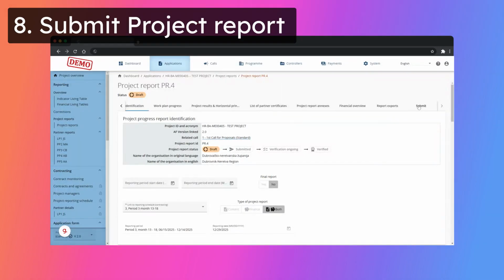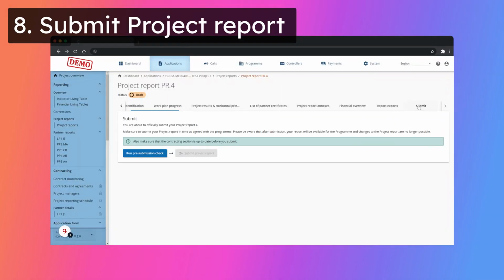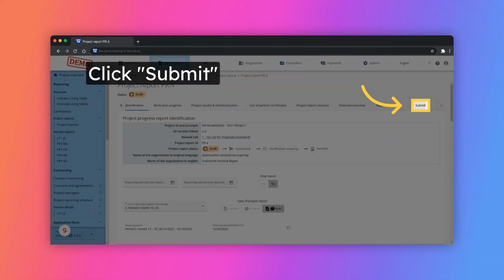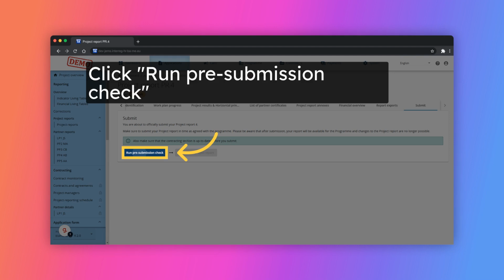The final step in the reporting process is the submission of the project report. Click Submit. Before submitting the project report, a pre-submission check is mandatory. Currently, the pre-submission check is a formal action and the system does not perform any real checks on the content of the project report. Lead partner is advised to go through all sections of the report and to double-check if all sections are correctly completed.